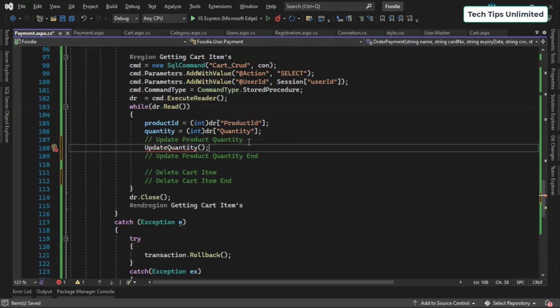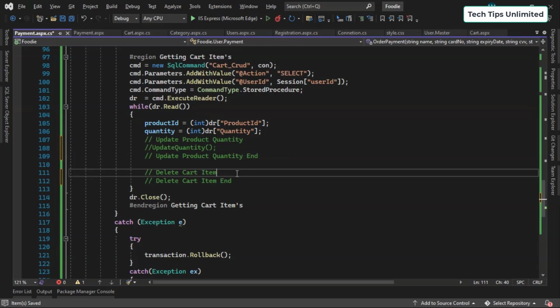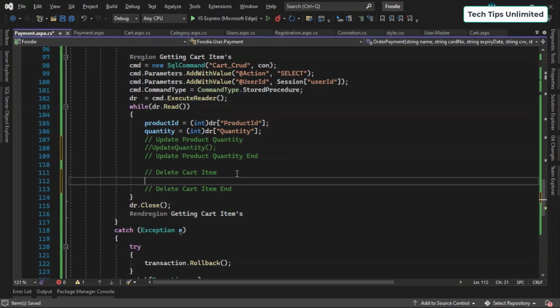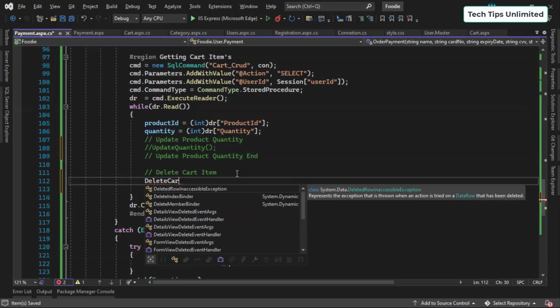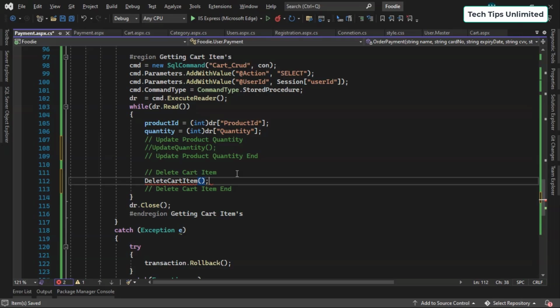Of course it will take some parameters as well. For the time being, let's comment it. Same here for delete cart item. Let's comment it, save it.